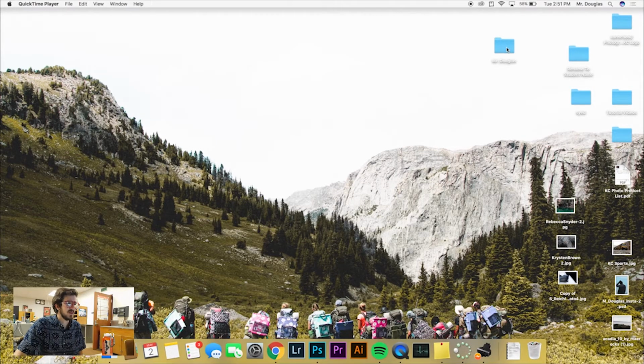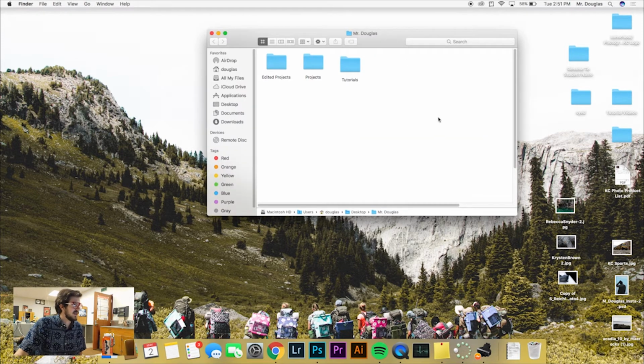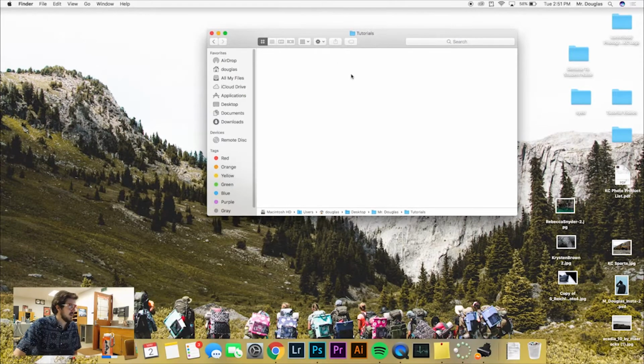So you're going to go to your folder on the desktop, click on mine, and then go into your tutorials folder right here. You're going to have a bunch of random files in here from previous lessons, but don't worry about those. Right click by using two fingers on your trackpad and click new folder, and you're going to name this double exposure.